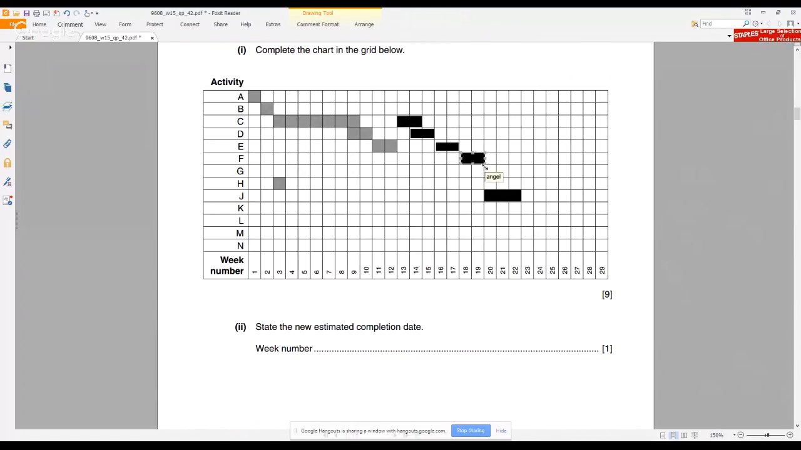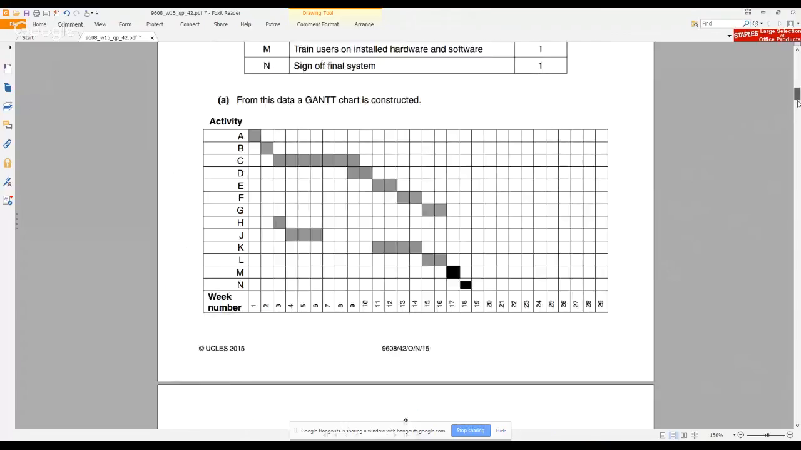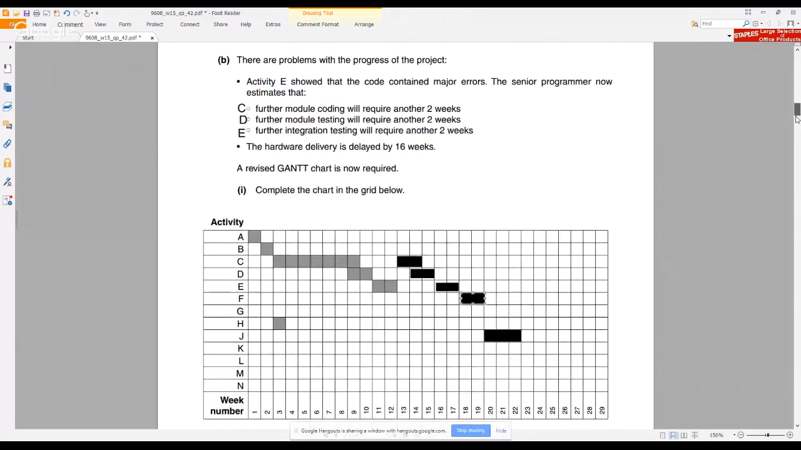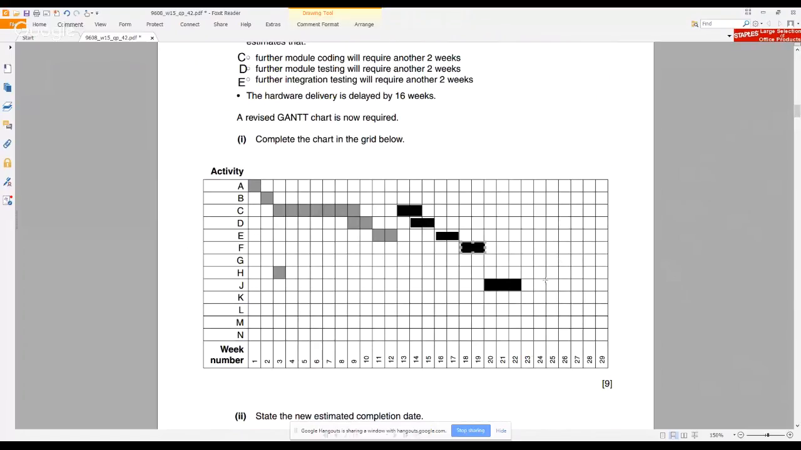Then we have G, that is installing software and carrying out acceptance testing. We need to do that after obviously having the hardware, because it's not possible to do acceptance testing, which means actually testing the full system with software and hardware together by the users, without it. So in order to do that, we need to have the hardware. There is no way we can do G straight after F. We need to actually have the hardware. So we know that we need to do that after J. J is finished at week 22. So starting week 23, we can do G. And we know this takes 2 days. Okay, so we have done H, we have done J.